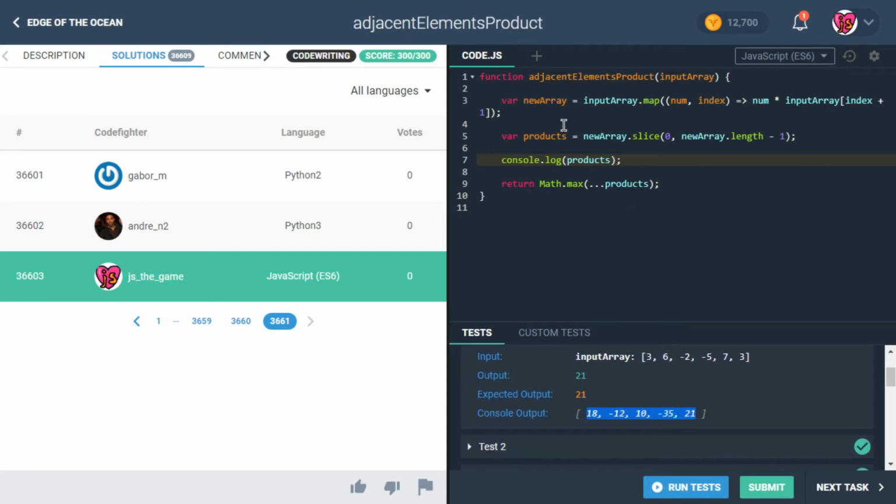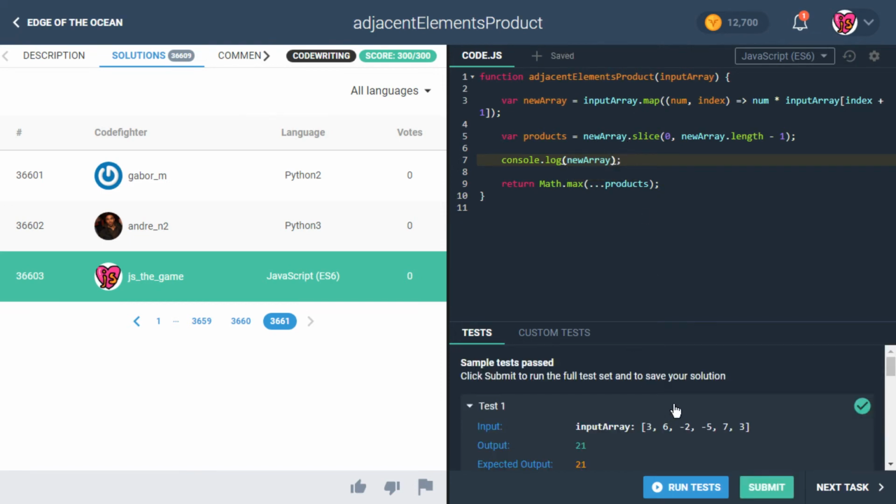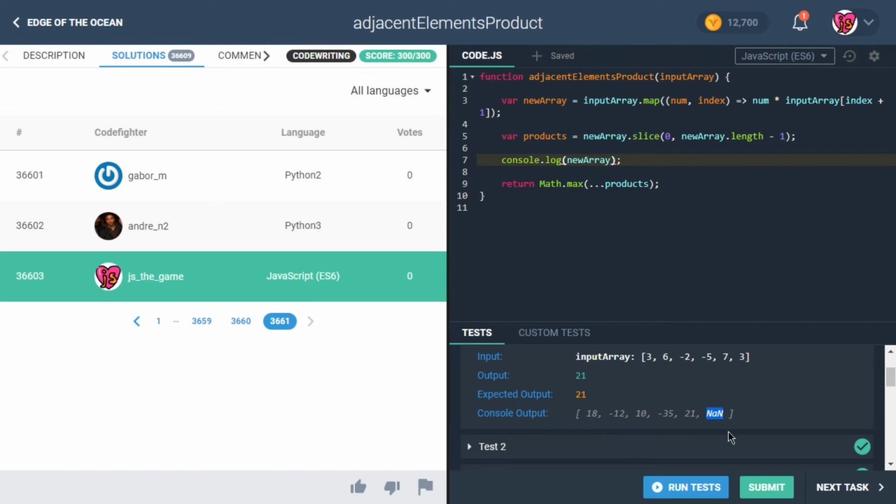So products is basically new array, but then we're slicing it. What if we weren't slicing it? So going back to new array, what was it that we were trying to chop off? Okay, so we were trying to chop off that last number there. We were able to do it with new array to length -1. There's a more efficient way we can do that though.